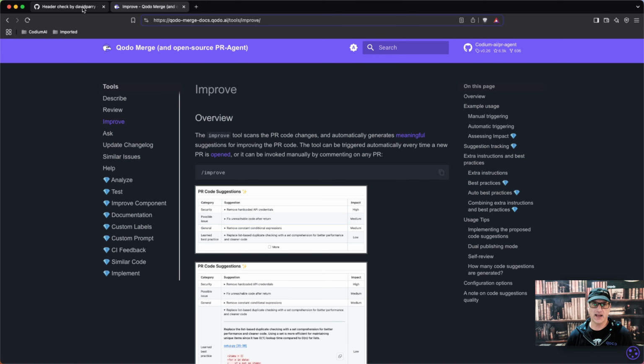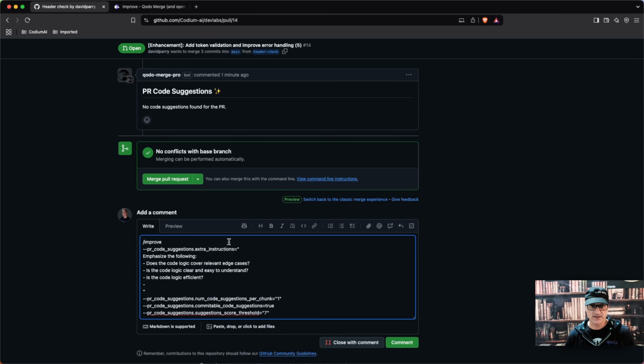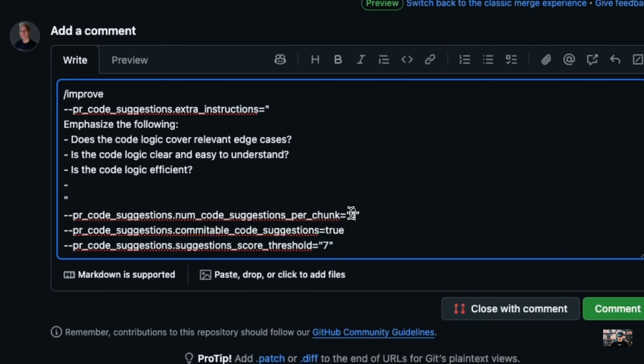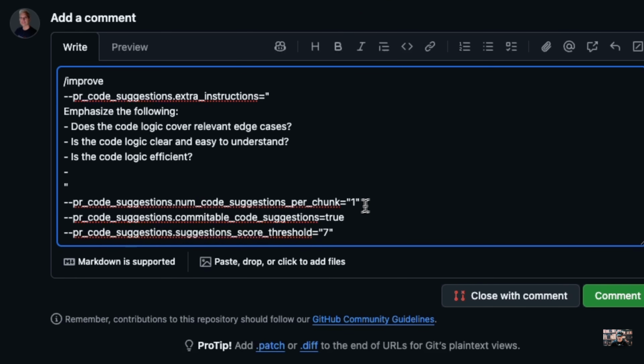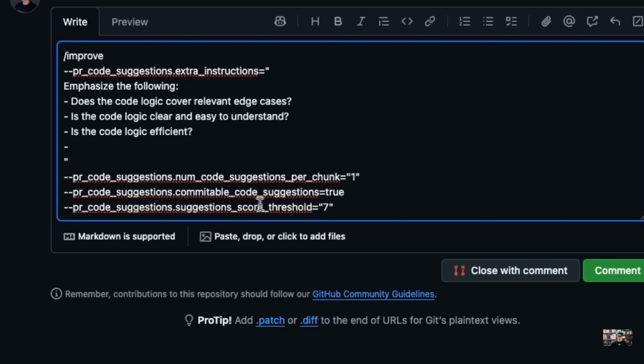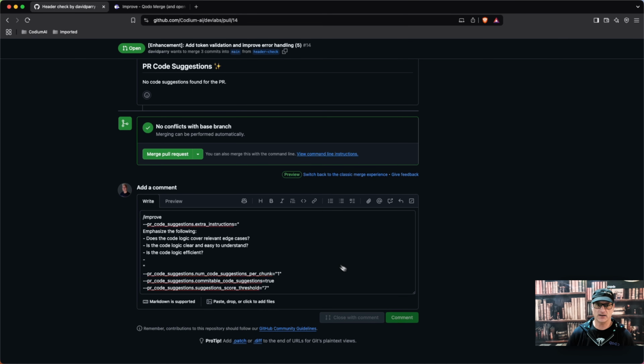So I'm going to go ahead and demonstrate in here in the PR that I have. I'm going to actually paste in this improve, and I'm giving it some extra instructions. I'm also going to say that I only want one code suggestion, and I want it to allow me to commit it, where I'm not just seeing the instruction, but I can actually have it get committed and create a diff for me in the commit. And then also go from 7 to 10. So anything from 7 to 10, it will pick that one and give it to me. So let me go ahead and comment that.